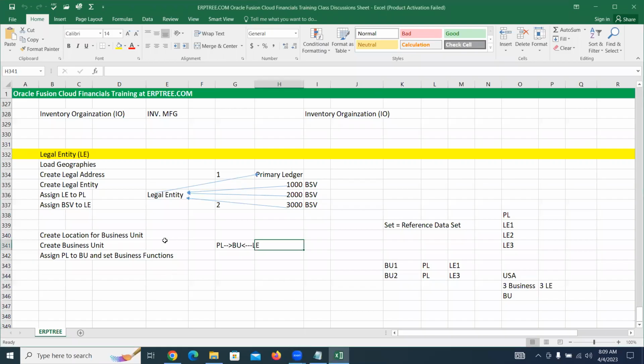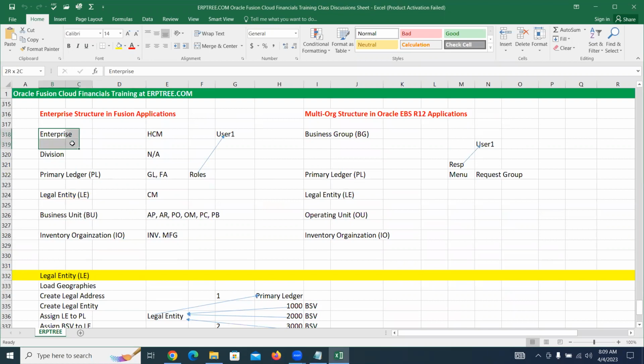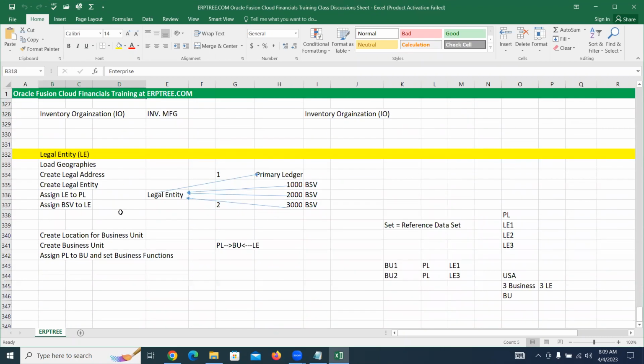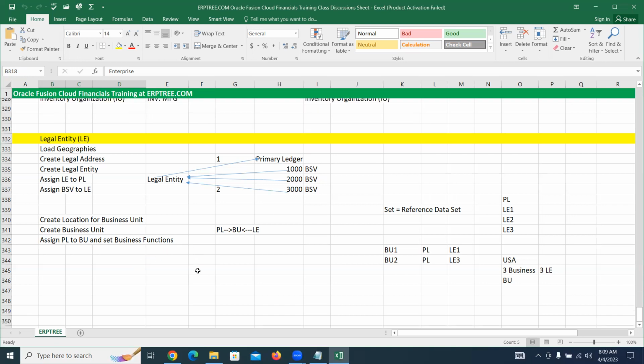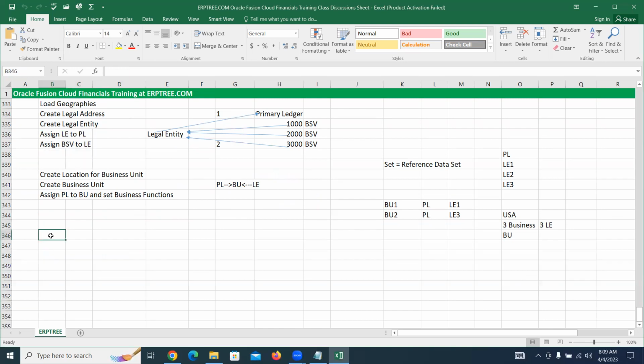Yep. So we completed the setups related to enterprise structure except inventory organization. Rest all we just went through, right? So enterprise, division, primary ledger, legal entity, business unit. Now we'll see how we can create the same setups like calendar, chart of accounts, primary ledger, legal entity, business unit. All the setups we did through the manual process, we can do by using a spreadsheet. That concept we call rapid implementation.